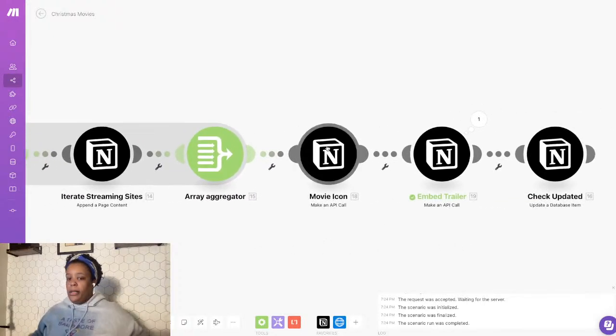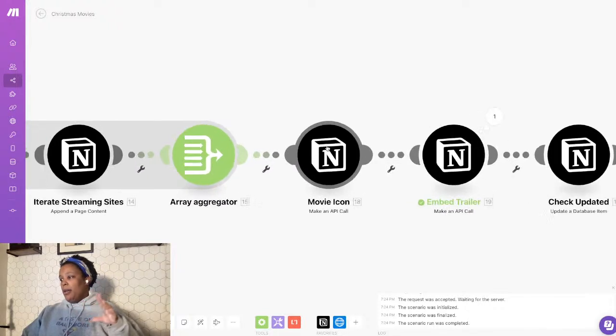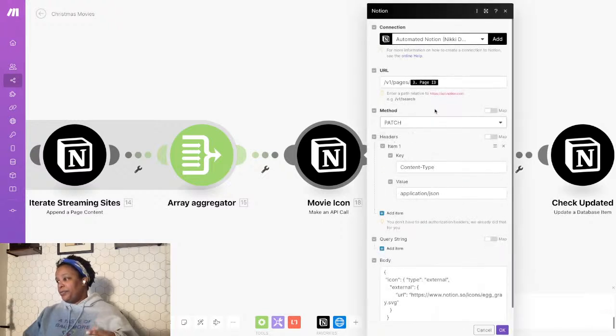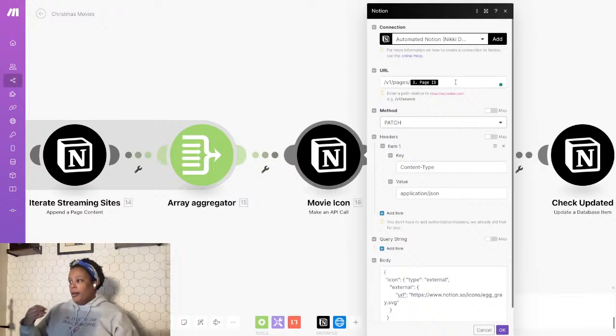Next, we are adding the icon, and this is where I messed up last night. And I knew as soon as I woke up this morning what I had done wrong. So I come in here, and what I was doing wrong in the first video is I was actually putting the full URL that we are using to call the API. And it even tells you right here, you don't need the full URL. You just need the version number, and then what we're updating. So we have pages, version 1, pages, and then we have the page ID of the movie that we're updating.